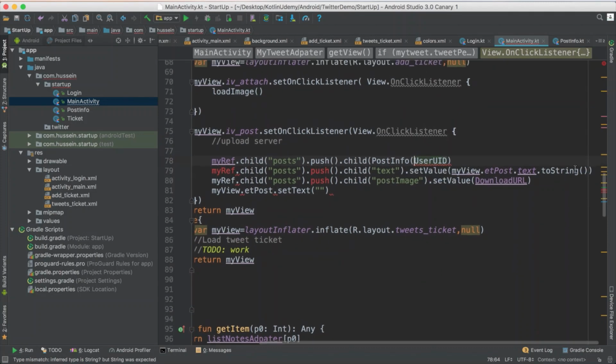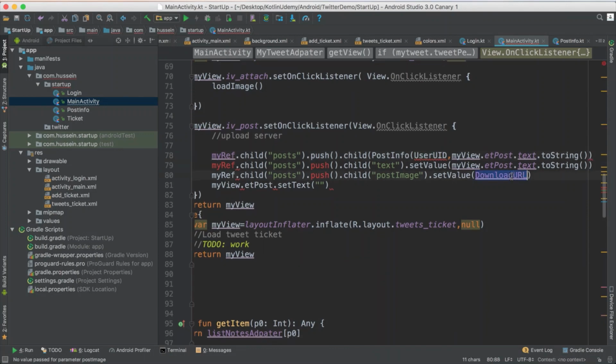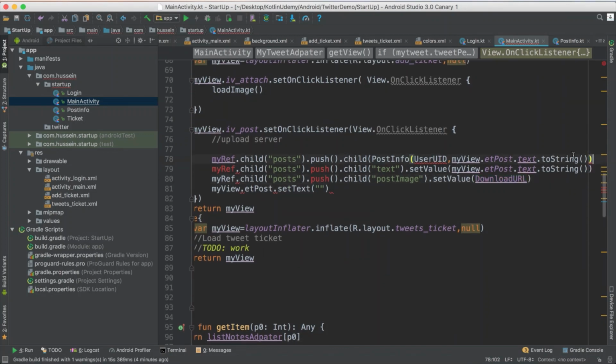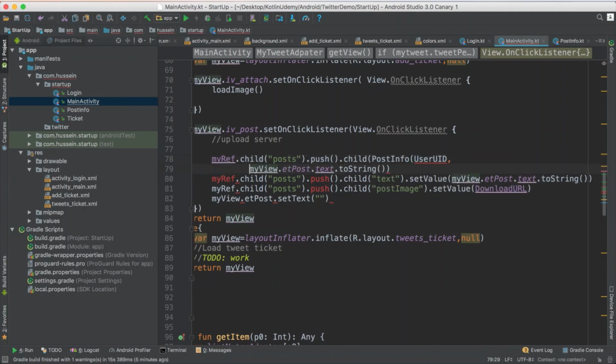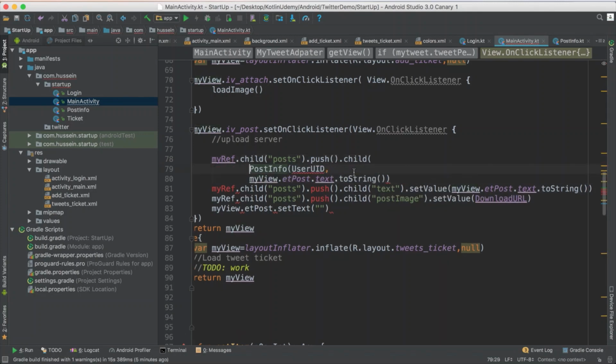First one is the user URL. Second one will be the image. Third one will be the download URL. So make sure to add it in multi-line, make it easy. And this one multi-line. And the third one will be this one.